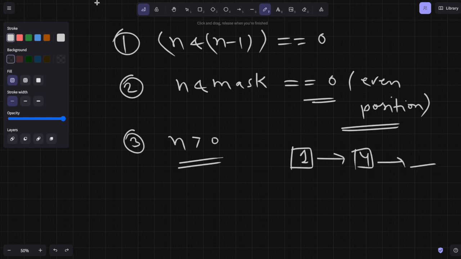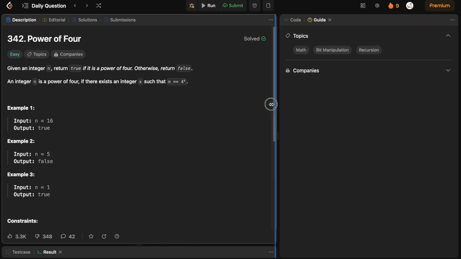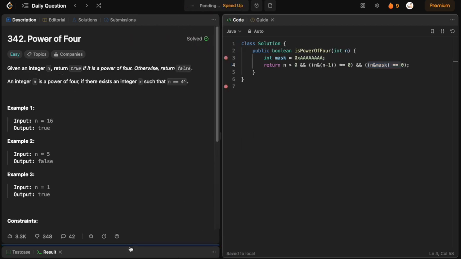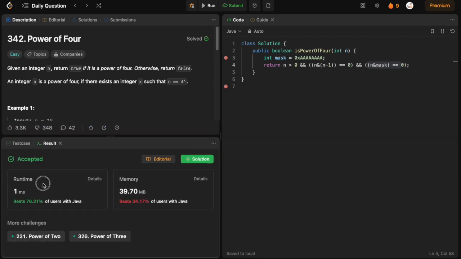So now let's see the code. It is pretty much straightforward, I think. I have one mask, and instead of writing the long decimal number, I can replace it with my hexadecimal representation. That's why I was explaining this hexadecimal format. Then we have one condition to check the number of ones, and then this condition to check we have 0 at the even position. Let's try to submit that. Okay, it got accepted.